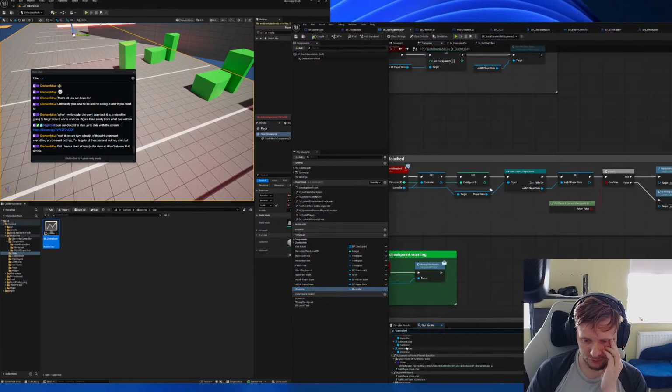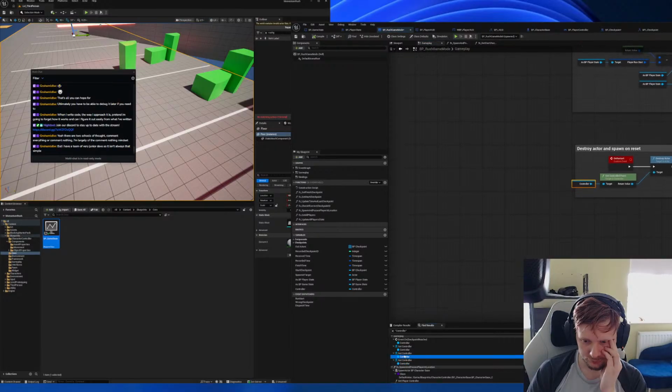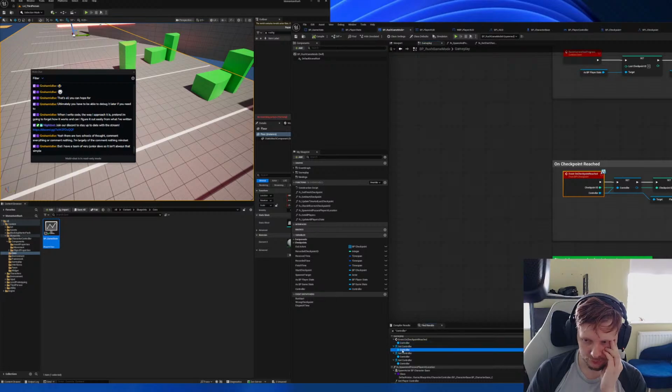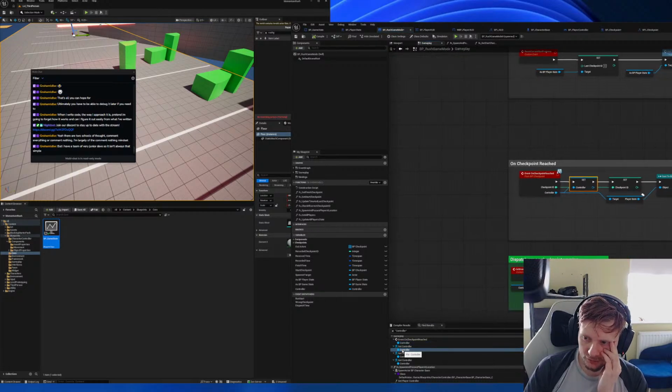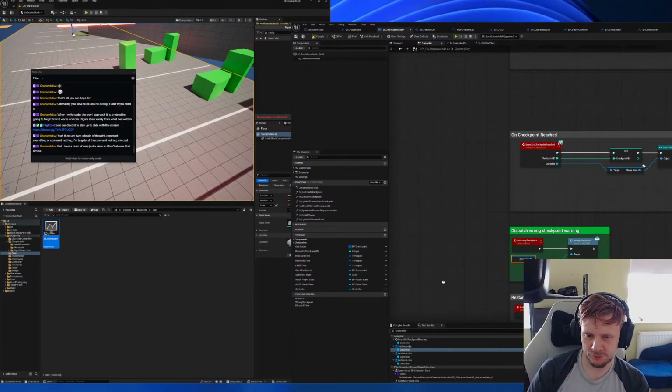Am I using this controller anywhere? Mm, yes, I am. Do I need to have set the controller value? No. I can just use player state and get player controller.